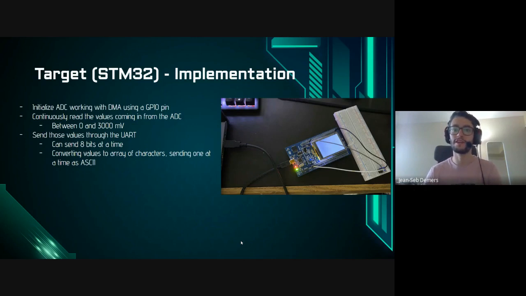We start off by initializing the ADC with DMA using a GPIO pin. Then we continuously read the voltage values coming in from the ADC. These values will be between 0 and 3000 millivolts because we're using a reference voltage of 3 volts. Then we send those values to the UI through the UART. We can send 8 bits at a time, so we're converting the voltage values to an array of characters and sending them in the form of their ASCII representation.